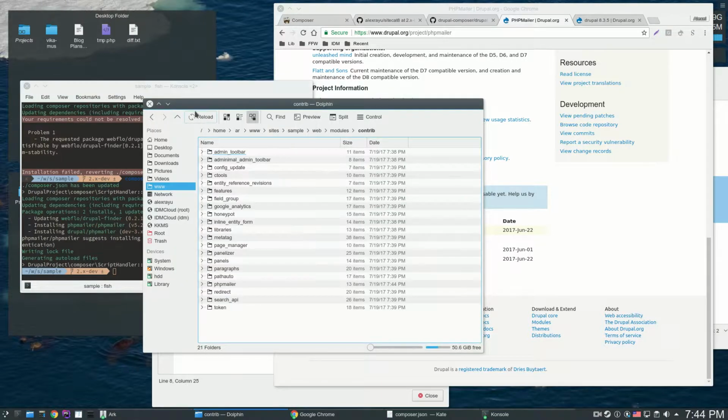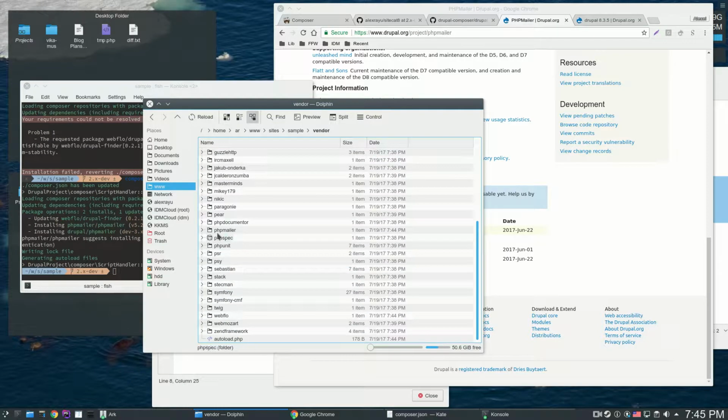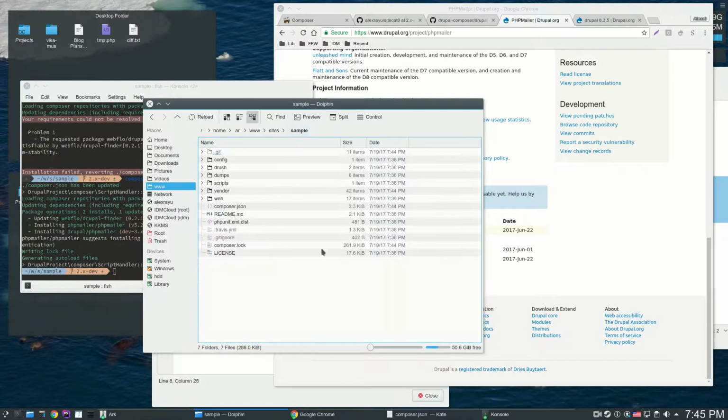So now in the contrib I have PHP mailer, and in vendor I have the PHP mailer PHP library that it will use. And it has been registered in the Autoloader correctly. So now I can use it.